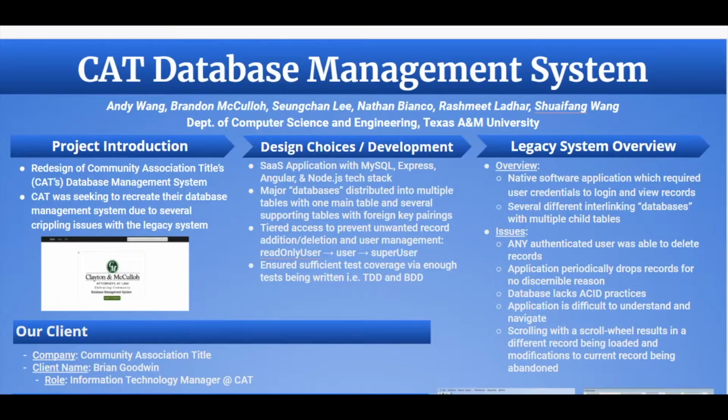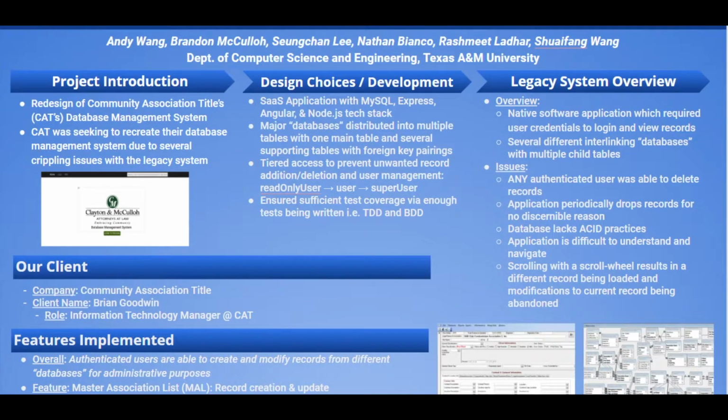We also created a new user login system that was more of a tiered access to prevent unwanted record addition, deletion, and just to really improve user management. And so starting out, you have the base user, which is read-only. They can log into the site and they can only read the forms that have been stored in the database, not modify or add to them. Next up is the standard user, which adds on the writing and creation permissions. And lastly, you have the super user or the admin. They have the same functionality as before, but they can also create new users, whether they're admins, read-only, or just normal users.